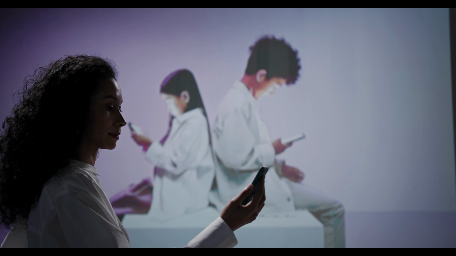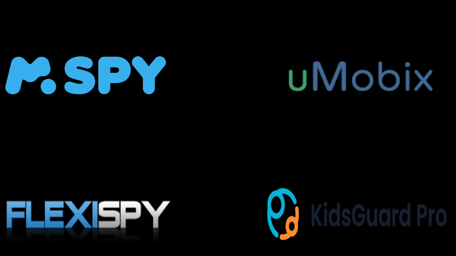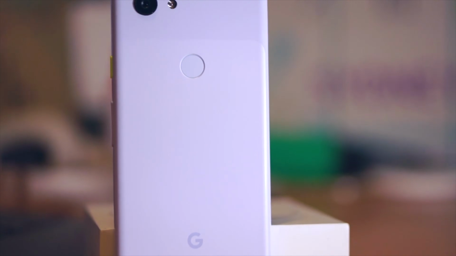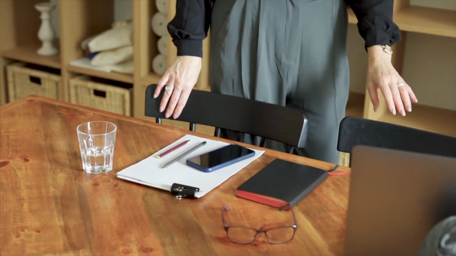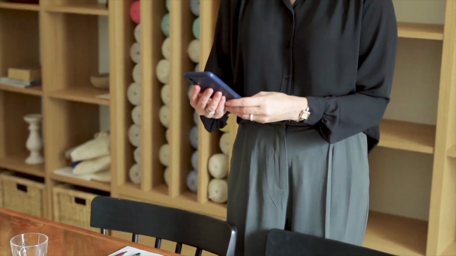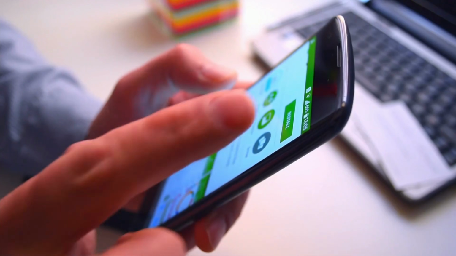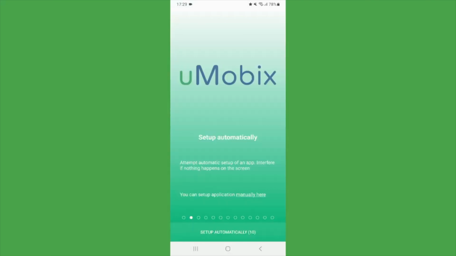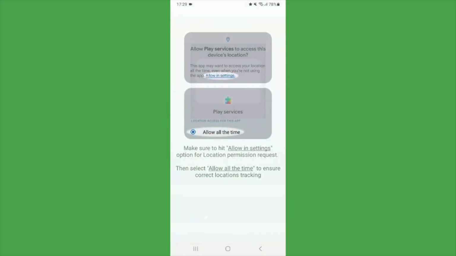Most major monitoring platforms, such as mSpy, FlexiSPY, uMobix, and KidsGuard Pro, rely on the same core underlying architecture to collect data. On Android devices, setting up the app almost always requires physical access to the target phone, even if only for a few minutes. Whether the Android device is rooted or unrooted, you must manually install the app or follow an automated setup process, like the one found in uMobix, which automatically grants the app the high-level system permissions it needs to operate.